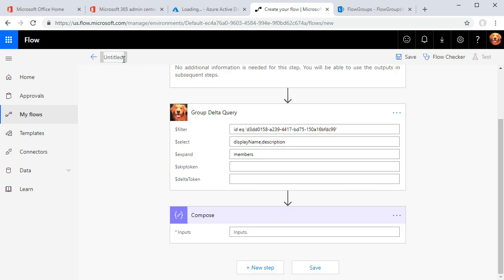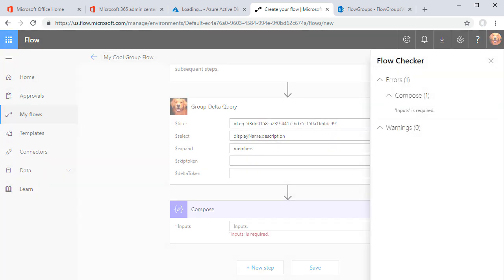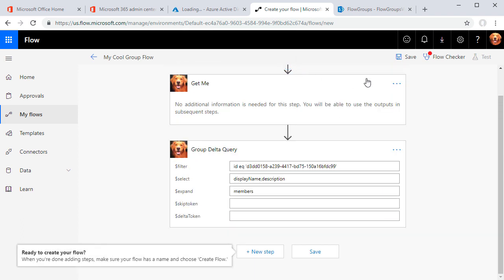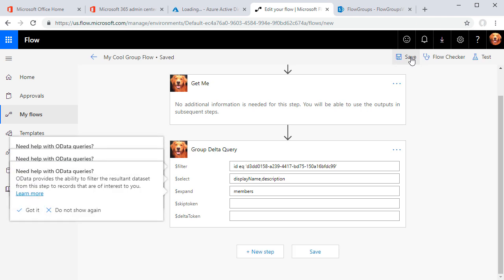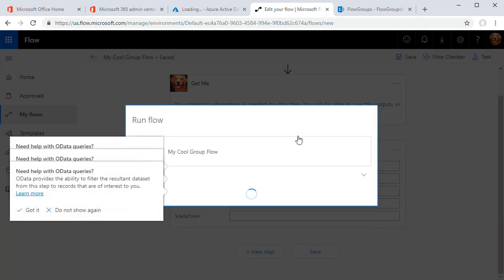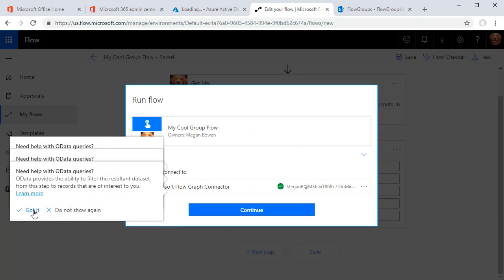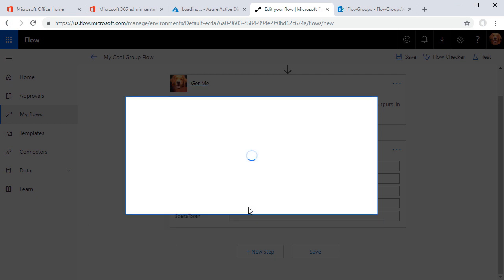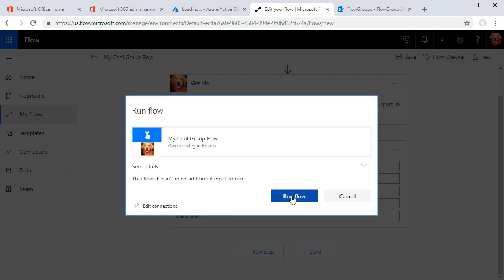Let's retitle this and save it. Oop. Input required, my compose action. And then let's test it. Boy, this is some great UI. Run the flow.